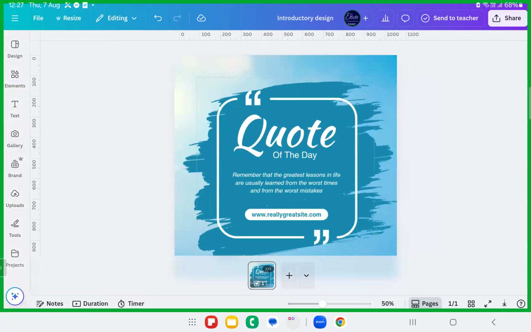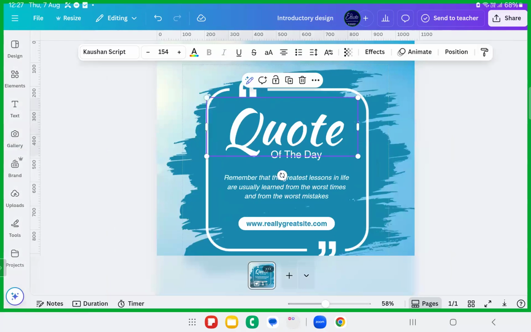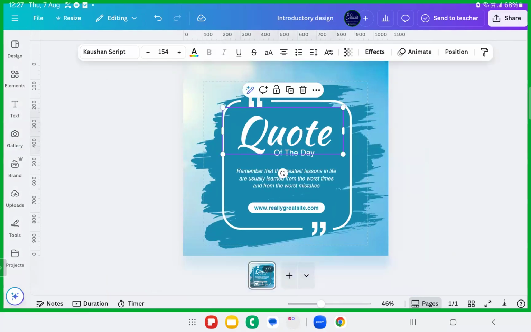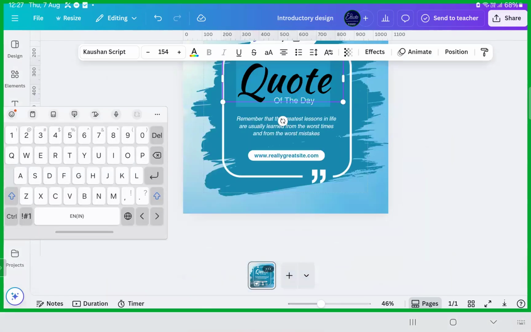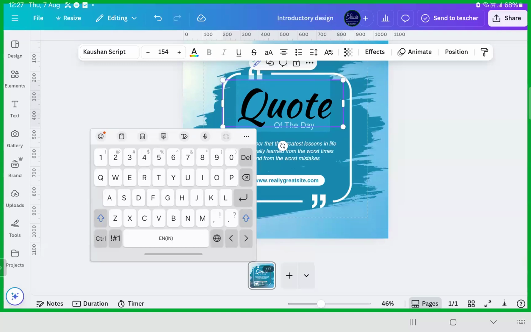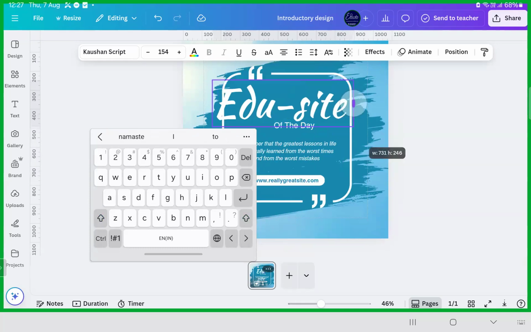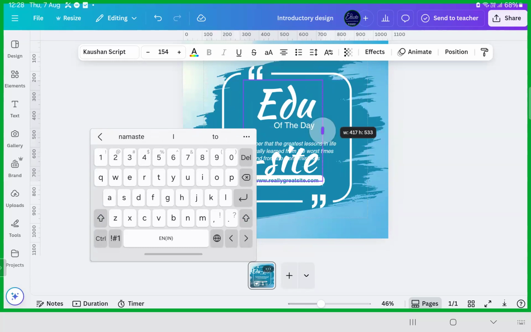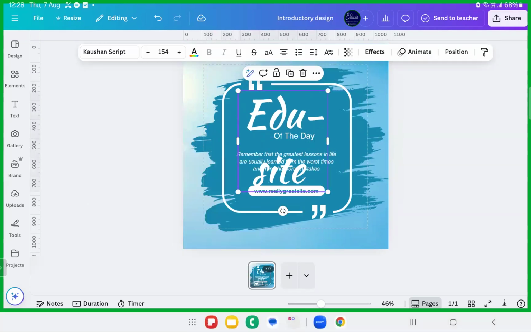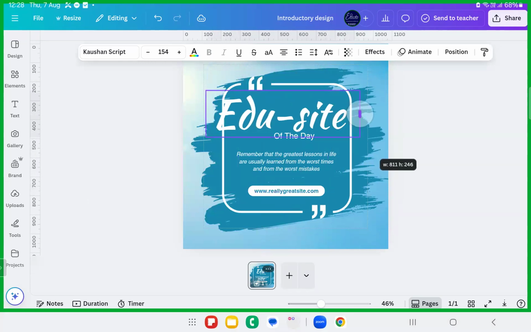How do we change the things that are present here? I'll make some changes. You just have to click on it, double tap, and you can edit it. For example, I'm writing here EDU-SITE. See here, now I'm going to explain very important, very small steps also. I've written EDU-SITE here. Now for this EDU-SITE, I want to make sure that it is on the same line.